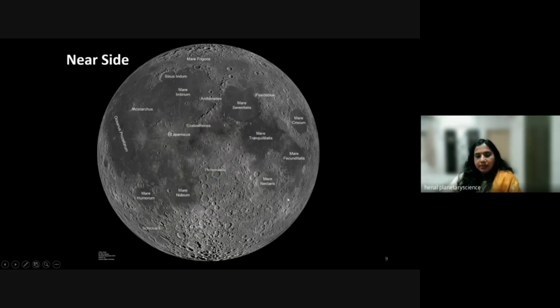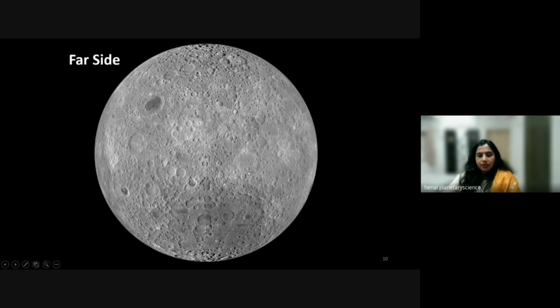And the moon is divided into two parts. Majorly, one is the near side and the other is the far side. This is the near side, and it has many basins and mare volcanism present on it, which we can see with the black patches here. And the far side has very little such activity.